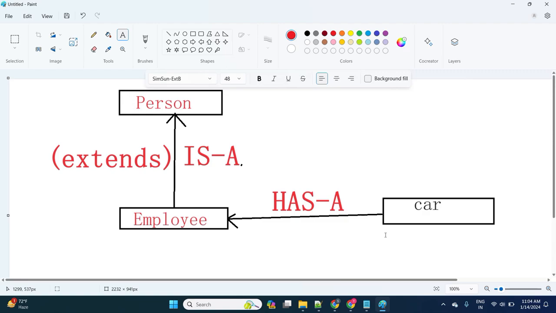Clear? So this is nothing but the difference between the is-a relationship and the has-a relationship.